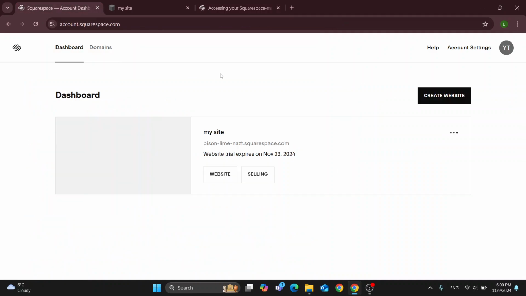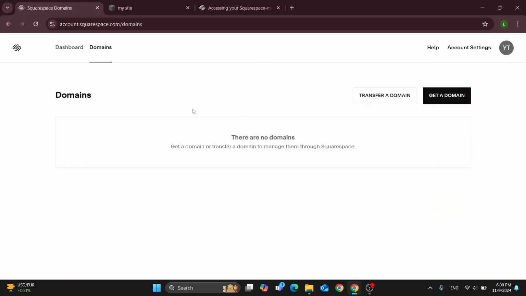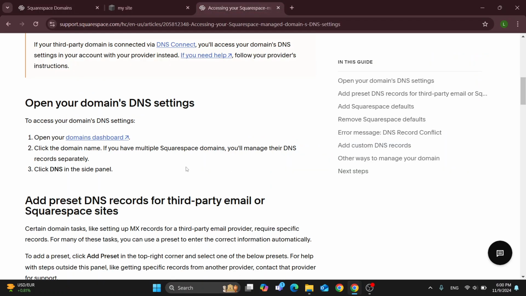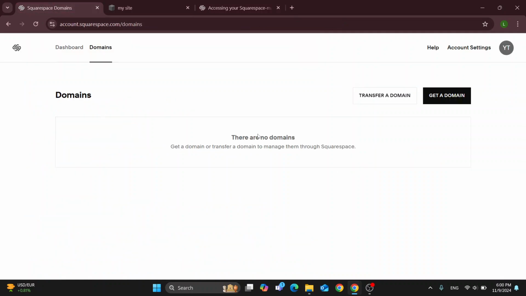We can do so right here in the main page, at the top of the screen next to the dashboard, where we can see the domains option. So you want to click on domains. After opening up domains, this is now going to open up your domains menu, where you can see that I currently do not have any domains, but any domains that you have and own are going to appear right here. We now want to find the domain name, so go ahead and find the domain you want to change the DNS settings for.